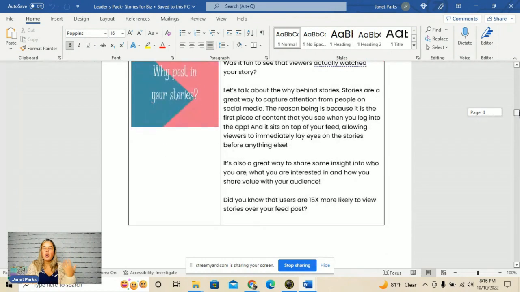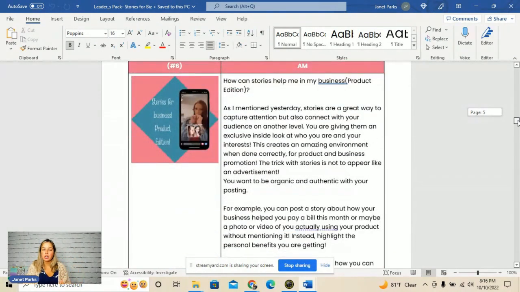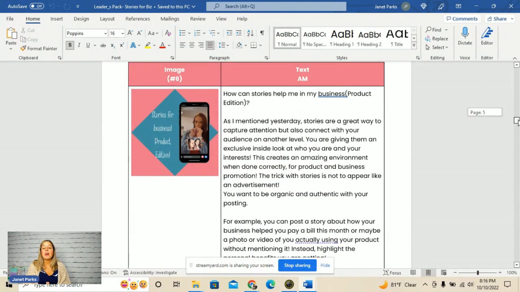The next one is the why behind posting in stories. So there's some good education in here. Stories for business, product edition. How do you, in a non-spammy way, right? Because it's typically a lot of online sellers, the reason for not showing up outside of their groups and business pages is that's how a lot of us are trained in that narrow focused mindset to just do this one thing, right?